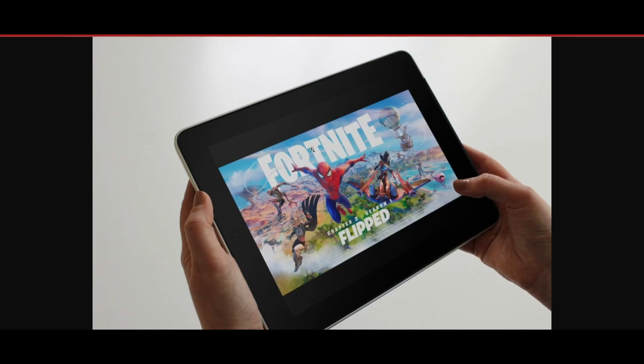Are you eager to play Fortnite on your school iPad but facing restrictions? Today I'm going to show you how to bypass those blocks and dive into the action in just 3 simple steps. Step 1. Choose a reliable VPN.